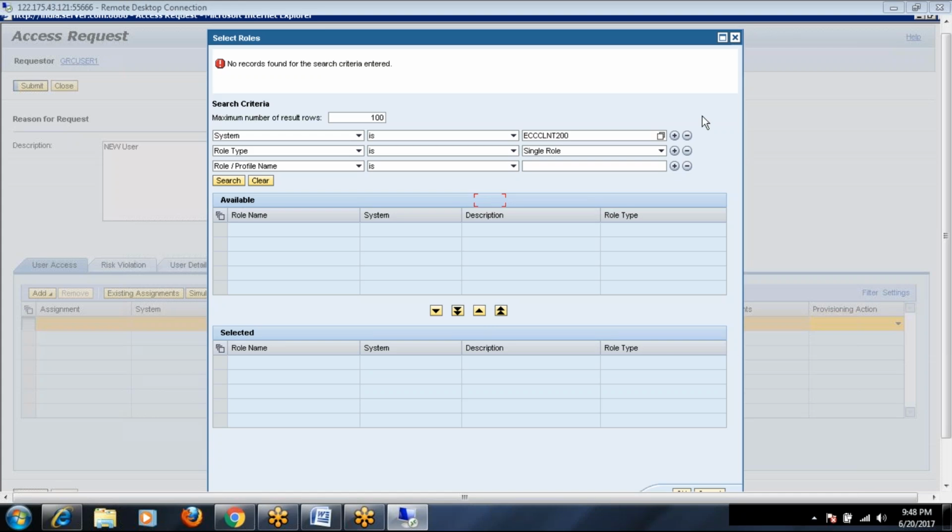So what I did today, I missed giving some of the roles to the user. That's why I was getting a different NWBC page. Anyway, right now you are able to see the NWBC page and all those things, right? Fine.